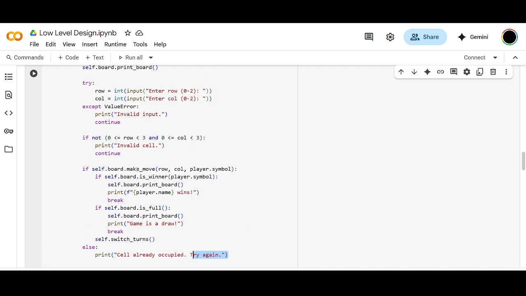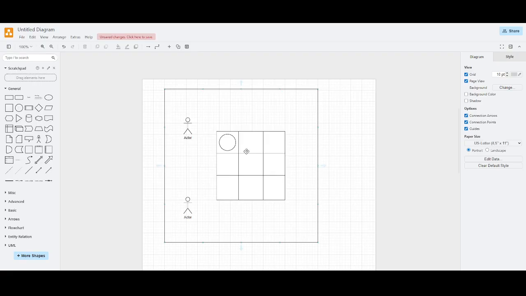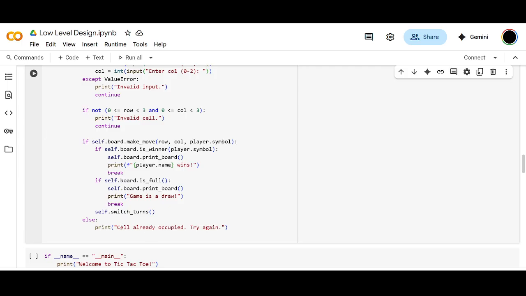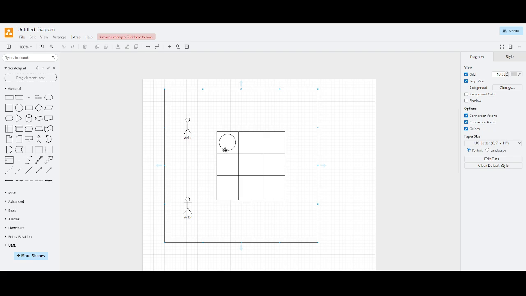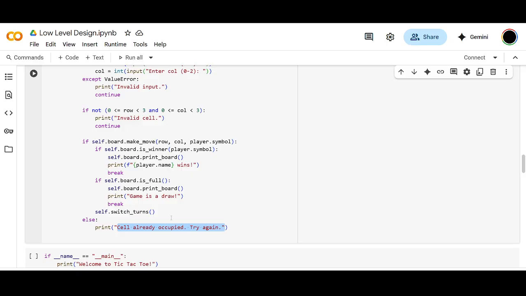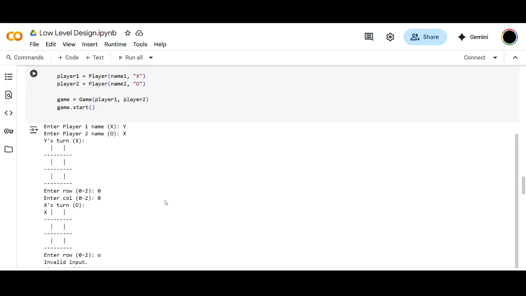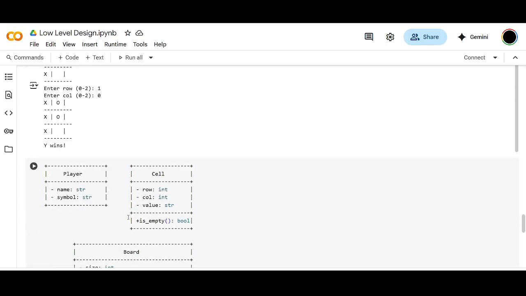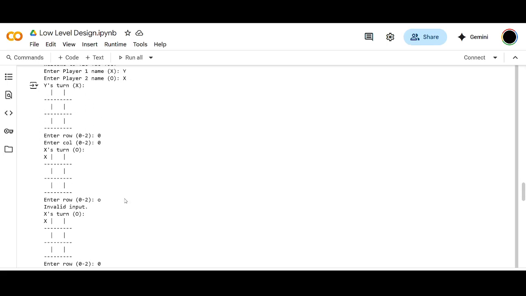And before making a move, if the cell is already occupied and no one wins, we can tell the player the cell is already occupied, try again. So if this cell is occupied and player B is entering a symbol in the same cell, we can print this cell is already occupied and try again. So this is a very simple board game. We can actually toggle around it. Let me try to run this one.